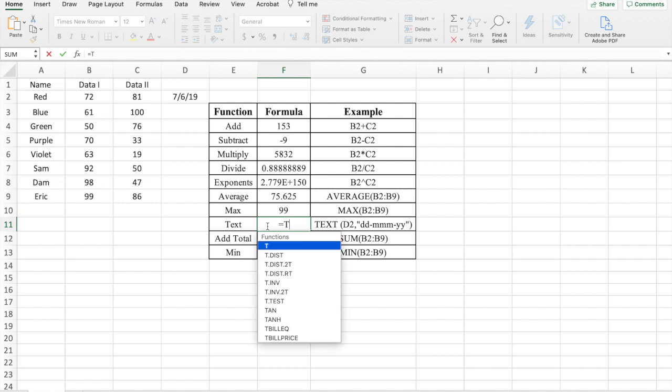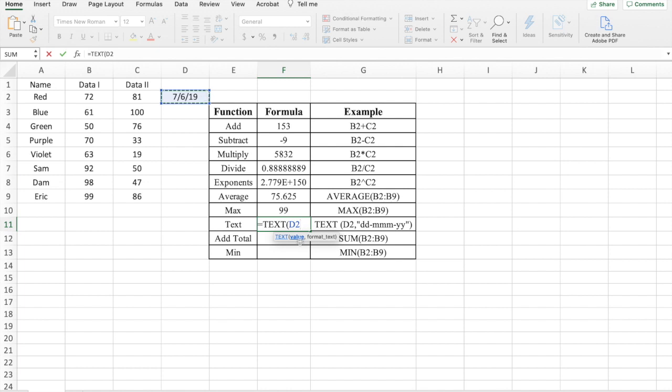Then we have the text function. The text function helps you retrieve a specific format for any text that you have. Say I've written this on the side, this is 7th June 2019, but I want to change the data set to say an American format, or I want the data to actually show me the name of the month, which is June, instead of 6. So we select the data cell. You see this function is explaining what you have to put in, which is value and format text. So D2 is the value of the cell, comma, format text.